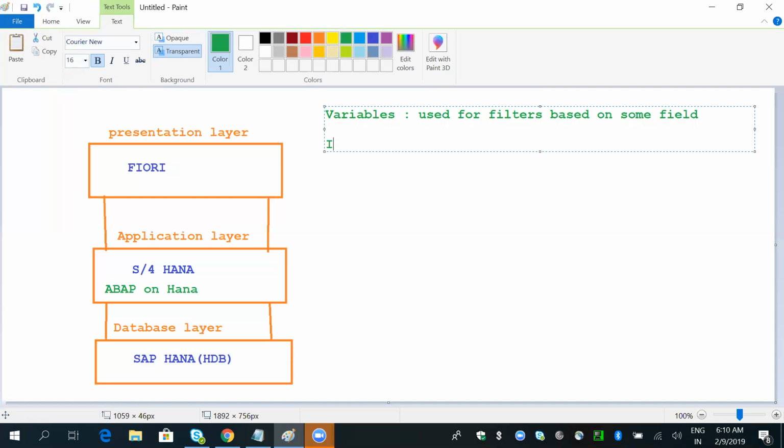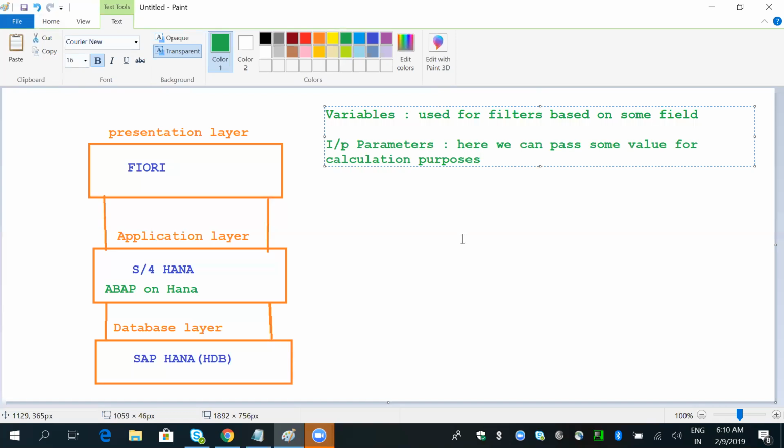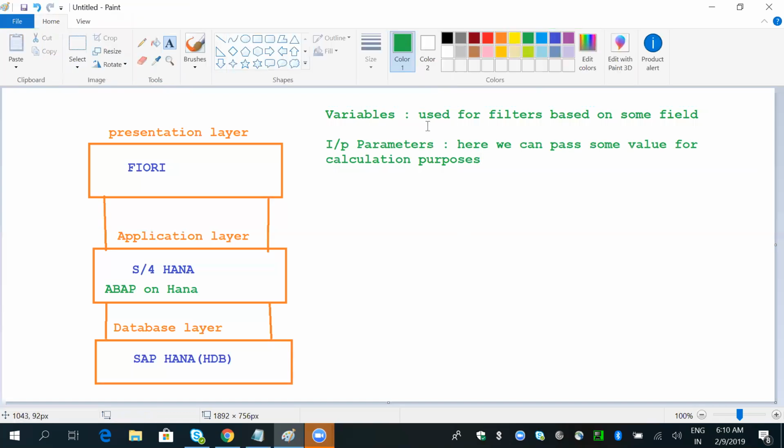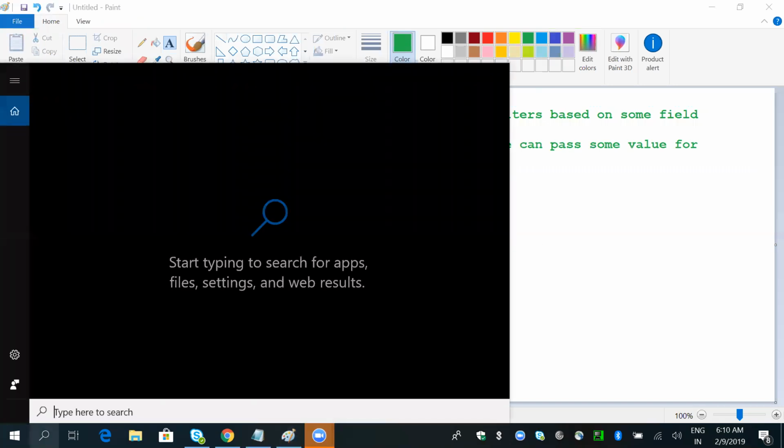And there is also another concept called input parameters. With input parameters, we can pass some value for calculation purposes. So let us see how we can use these variables and the input parameters. Let me log into our system here.